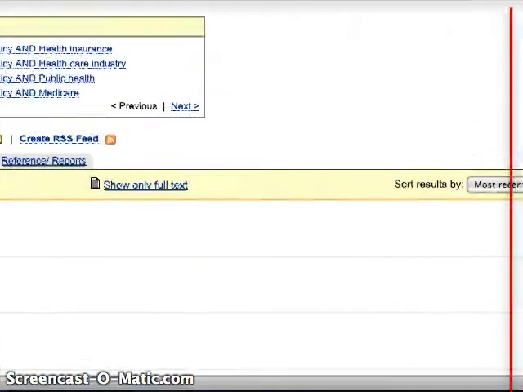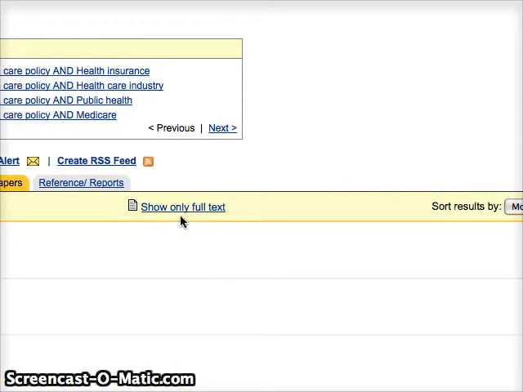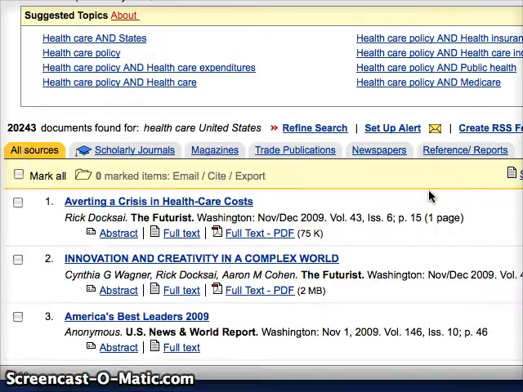You can also sort your results based on relevance or recency. That drop-down box is over on the right-hand side. It defaults to recent, and you can also choose most relevant first. It just changes the order, and then you click Go when you have the choice that you want. This is another place where you can limit your results to full-text articles by clicking on the link where it says Show Only Full Text. Now that we've limited to full text, you can see that the number of documents found has been reduced somewhat.